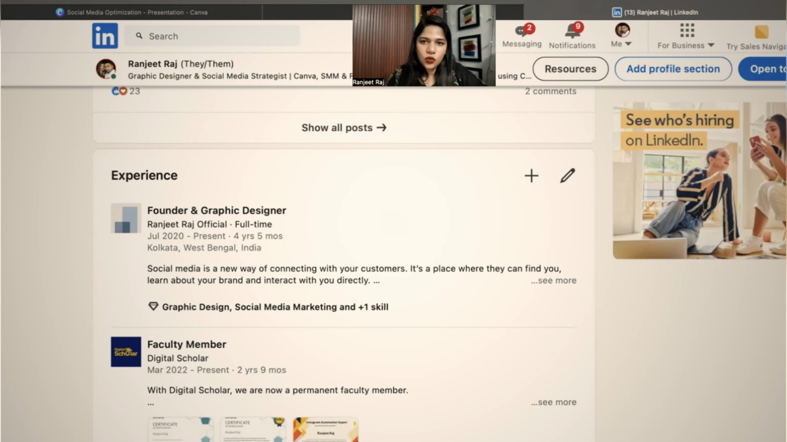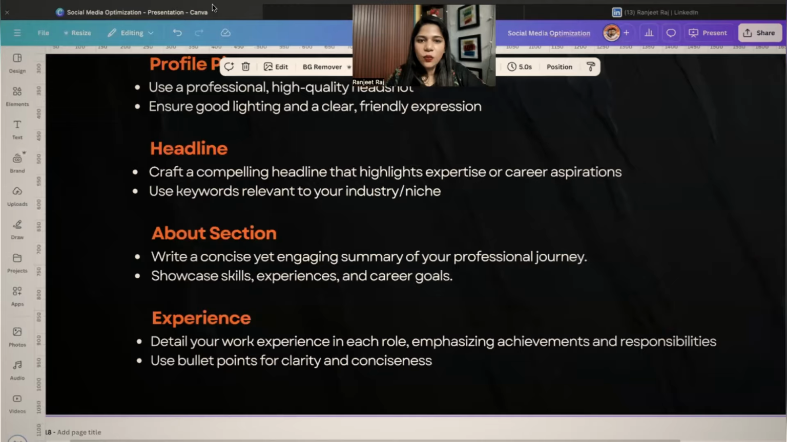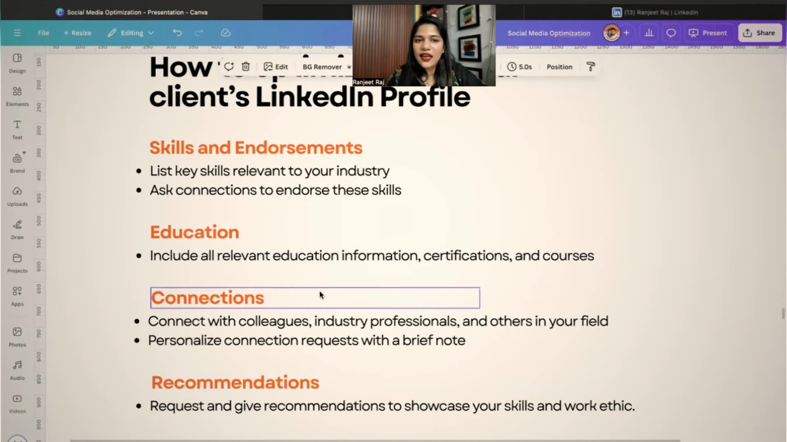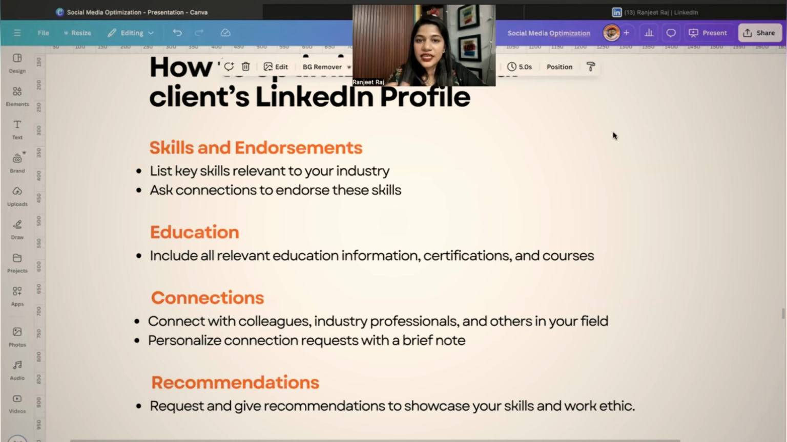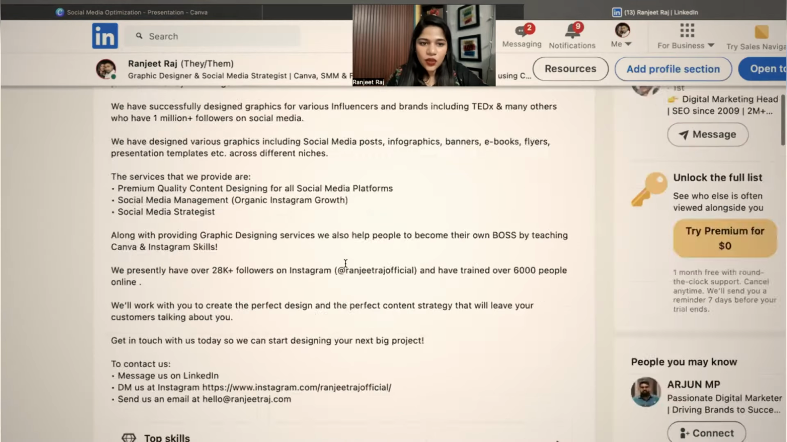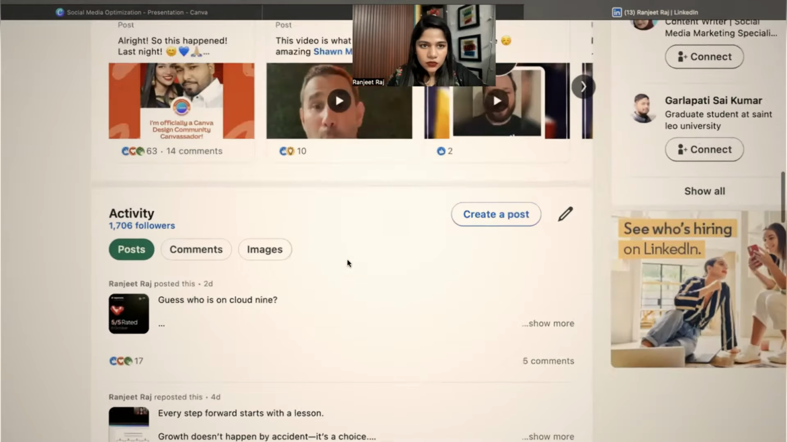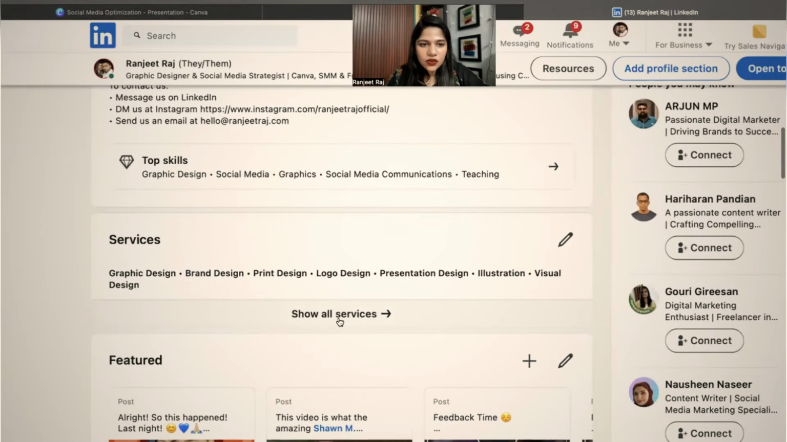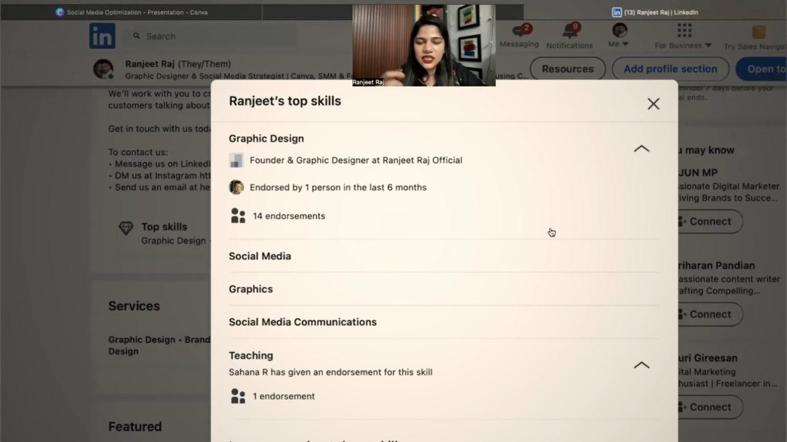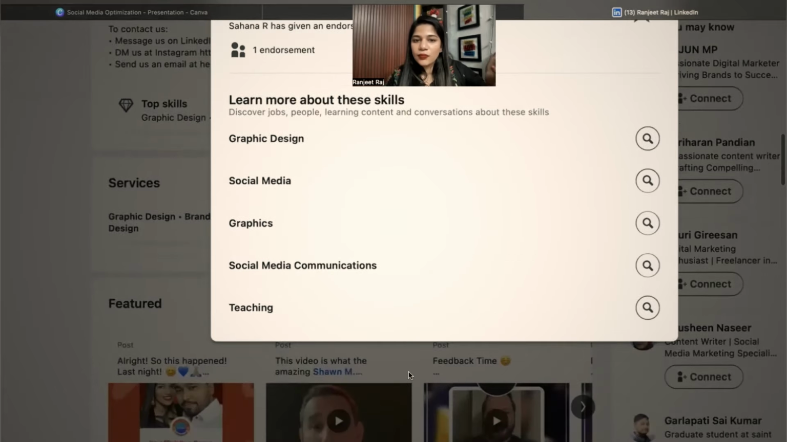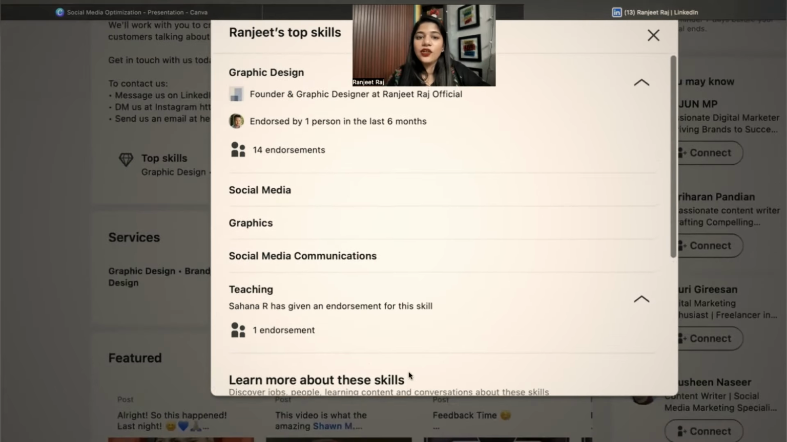Okay, no worries, Shobik. Next thing we have, after experience, is skills and endorsements. Very important. There are certain skills that you might have, so you have to list them, and you can ask your connections to endorse these skills. When you come here, oh, it's at the bottom. Wait. See, here, top skills. Here there is an option where you can select your skills, what you are good at, and the students or people that you have will come and endorse you.